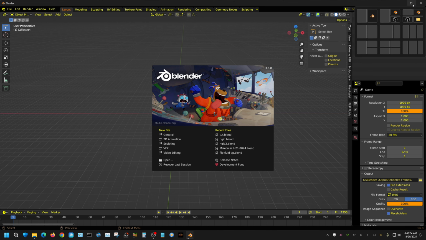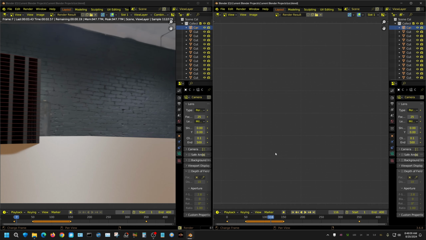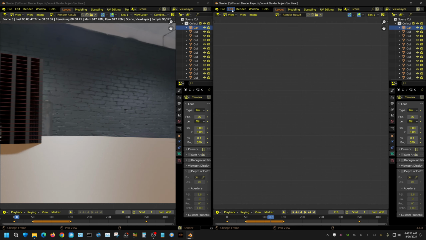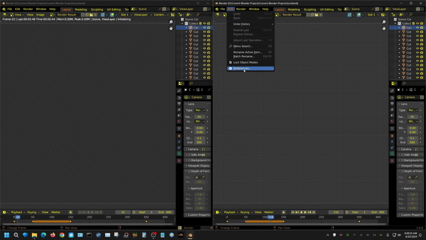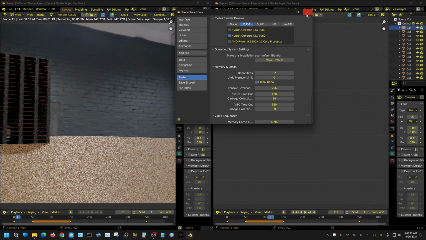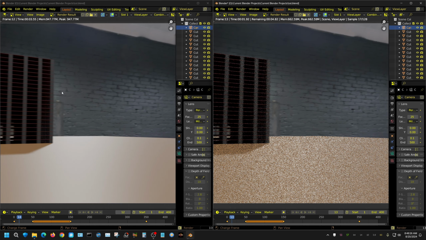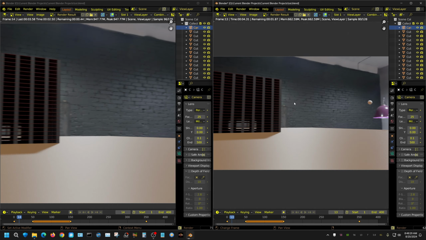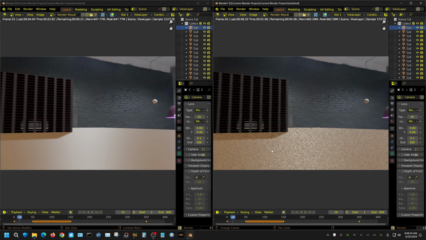I'm going to set this on the right hand side, and I'm going to open up the same blend file, and I'm going to go to Edit, Preferences, and I'm going to change this to the 3060. That way I can render these quicker. Basically, I got both GPUs working on it, but each of them are working on their own frame. That way it goes way quicker.